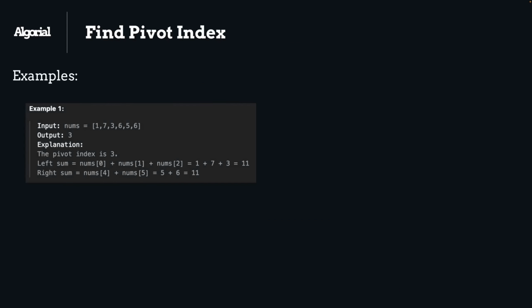First example here. Basically, what this question is asking for is to find an index in the given array such that if we look at the left of that index and sum every value, then look at the right of that index and sum those values as well, the left and right sum should be equal. As in the first example here, the pivot index is 3 and the sum of values to the left will give us 11, which is equal to the sum of values to the right, which is also 11. So index 3 in that array becomes the pivot index.